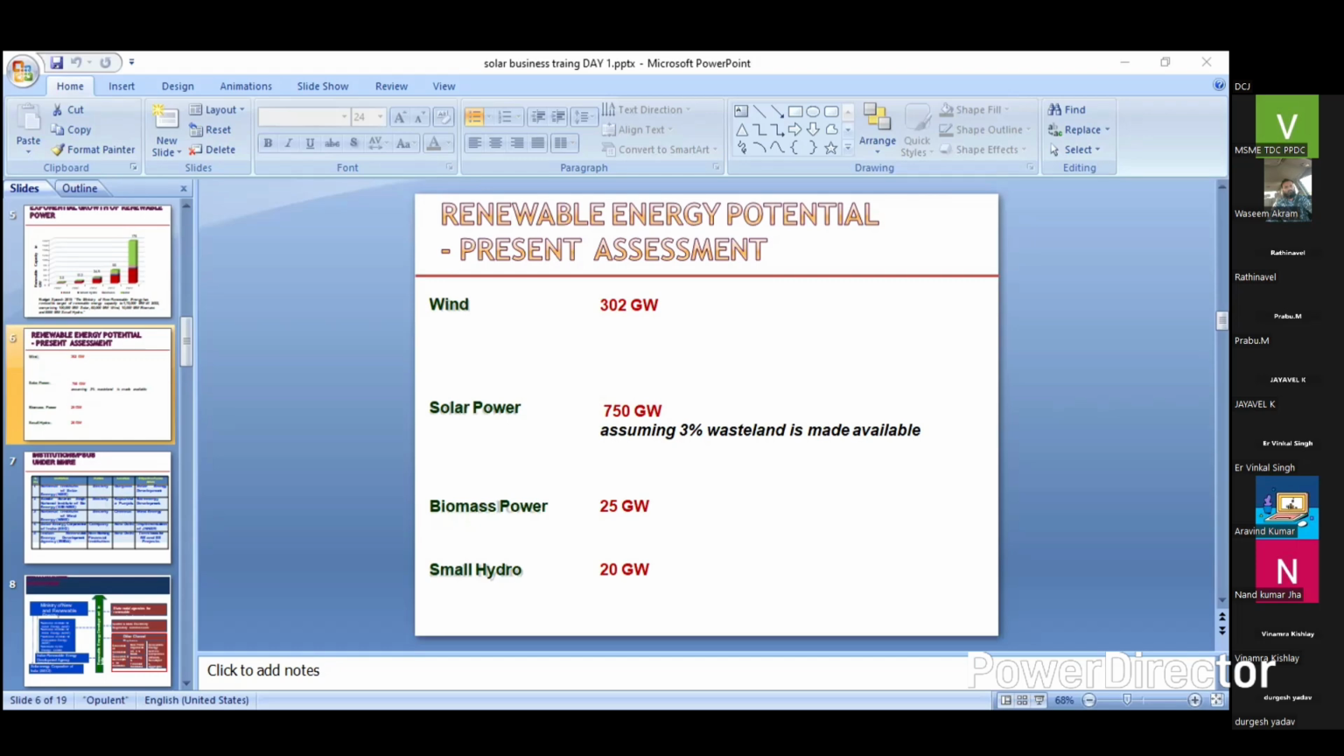So from this, you can actually visualize how much potential there is in this sector. Around 750 gigawatts is the potential in India alone, assuming we have only 3% wasteland where we can install solar power plants. In India, there is so much land available in the different states of the country. But if we assume only 3% of land which we are not using for agriculture purposes, there is a potential of 750 gigawatts. So still there is a very big gap in that.